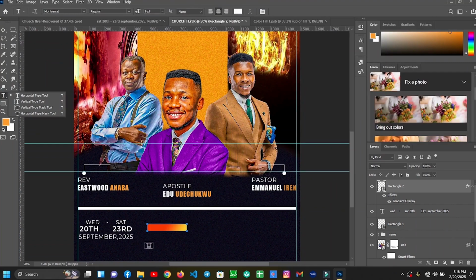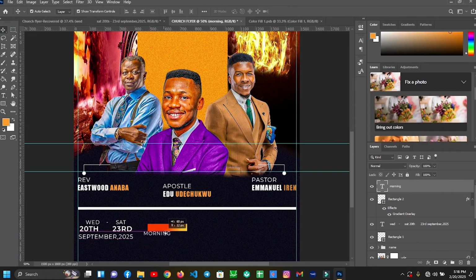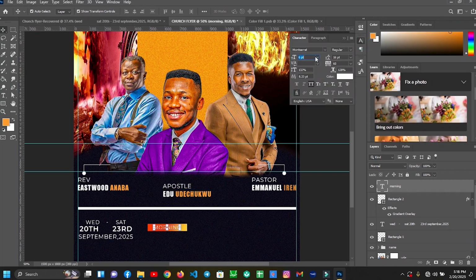So I'll grab my text tool. Then I'll write morning by setting the font style to Montserrat. So I will place the morning inside the rectangle like this. Then the next thing I'll do is I will try to change the font size. After that, I will add my column.